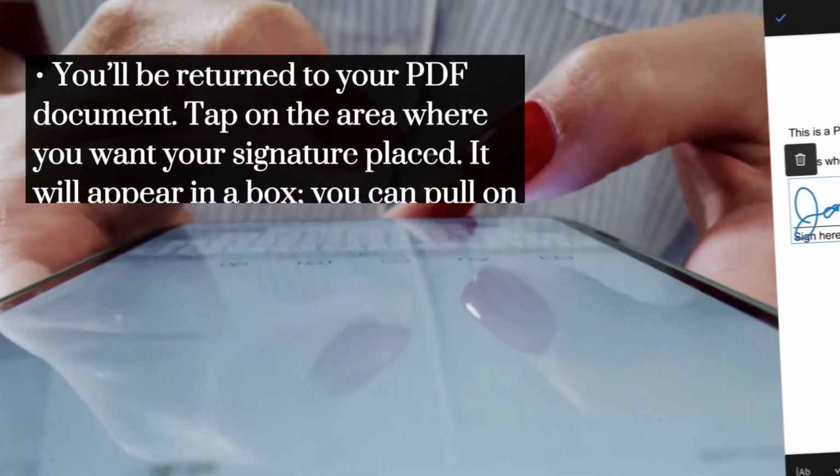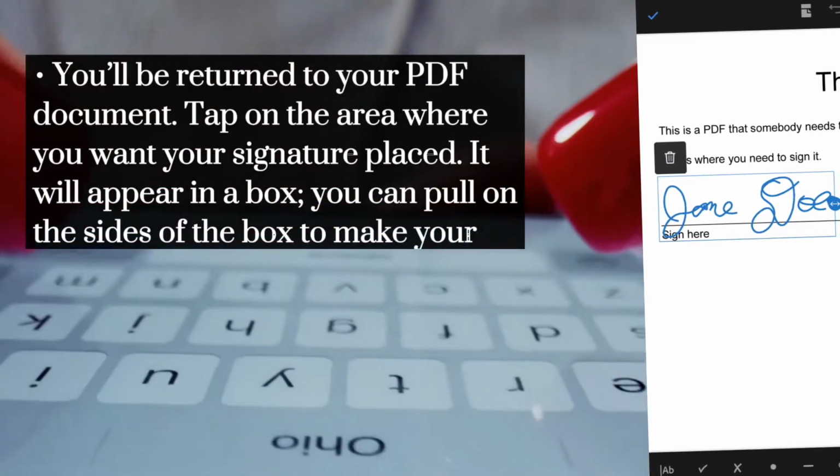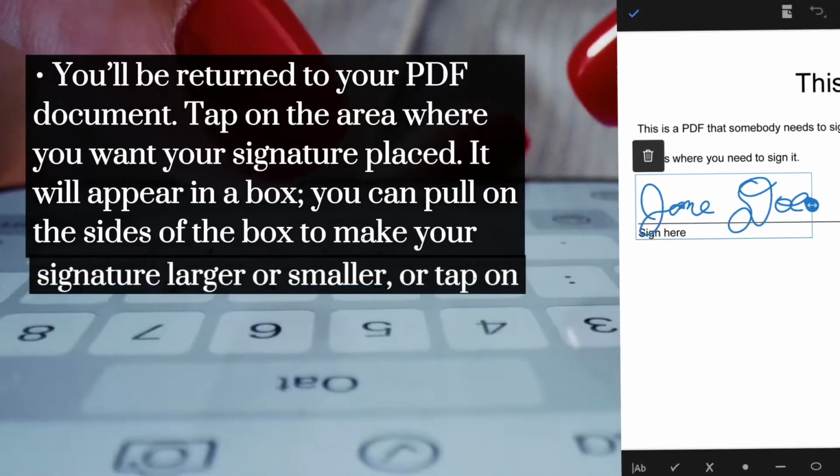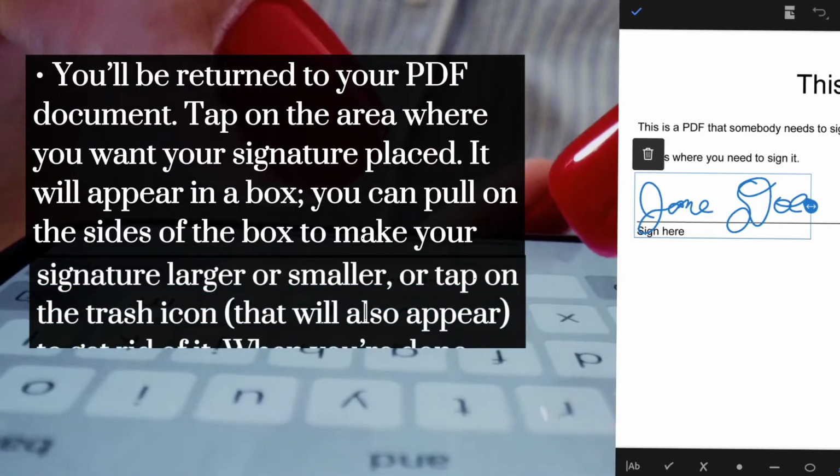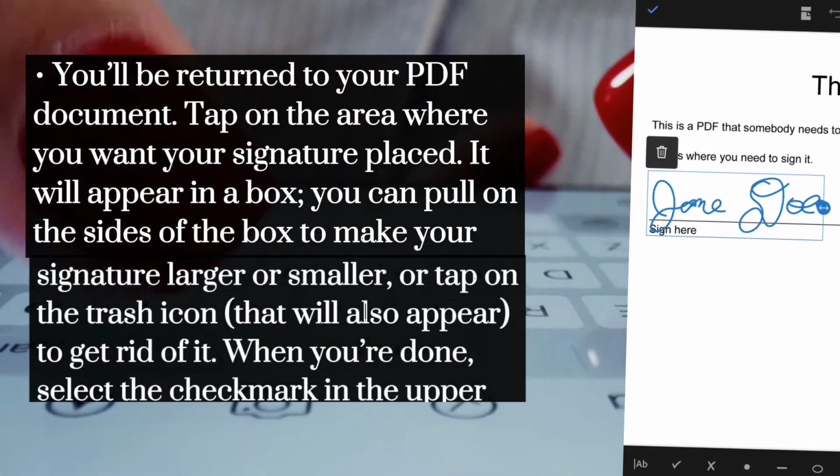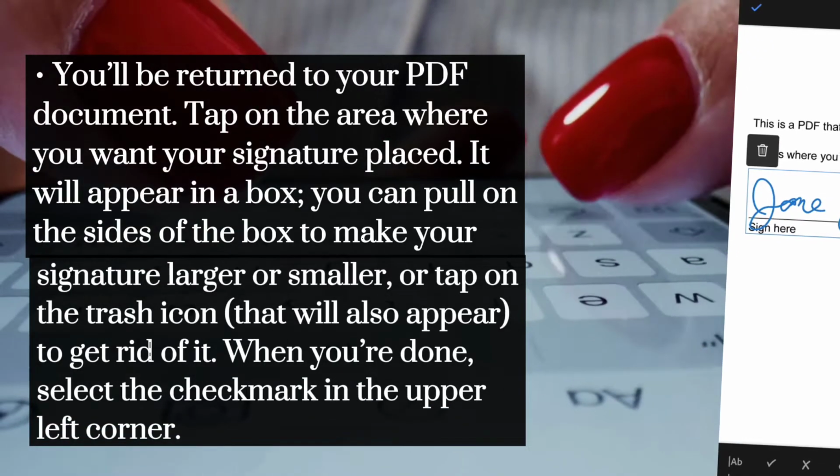It will appear in a box. You can pull on the sides of the box to make your signature larger or smaller, or tap on the trash icon, that will also appear, to get rid of it. When you're done, select the check mark in the upper left corner.